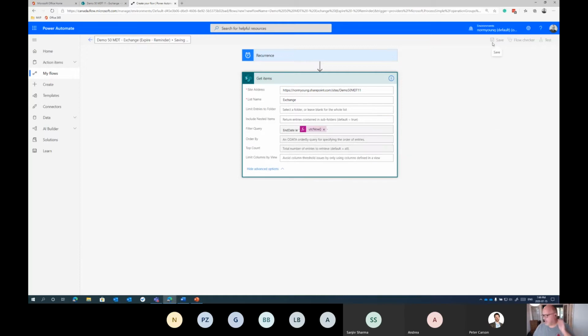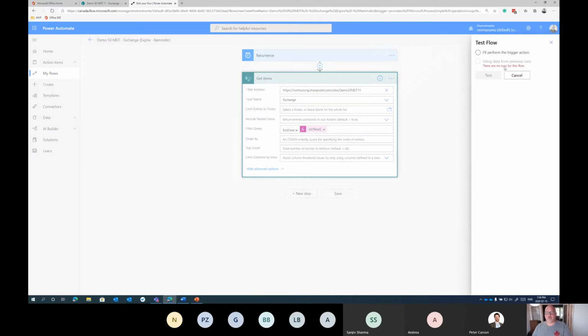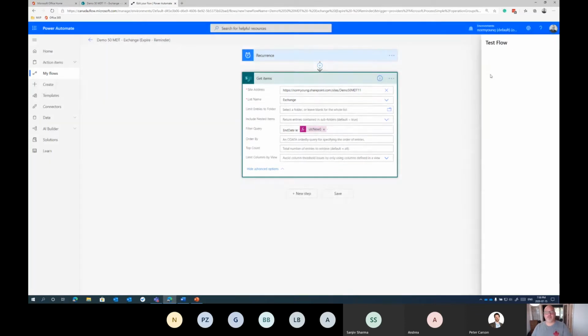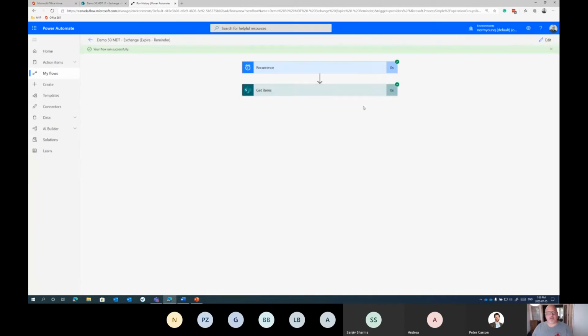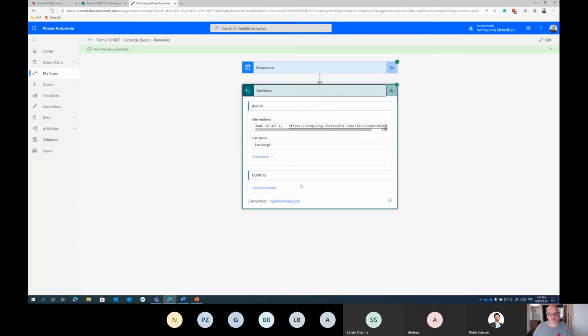So I'm going to save, and I'm a big fan of adding a step and testing the step and going through that iterative process to make sure that I haven't messed something up at the top of the flow, only to debug it later. So we'll run that. We'll check to see if we have any items.